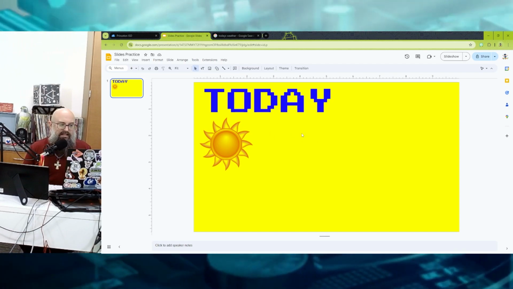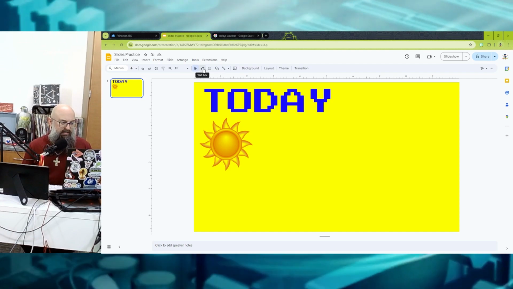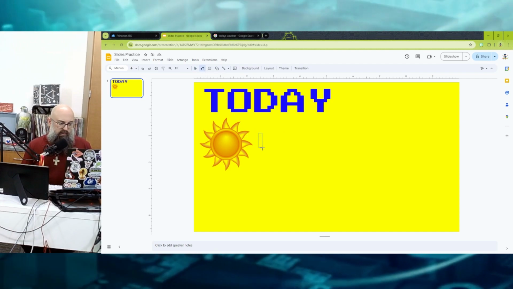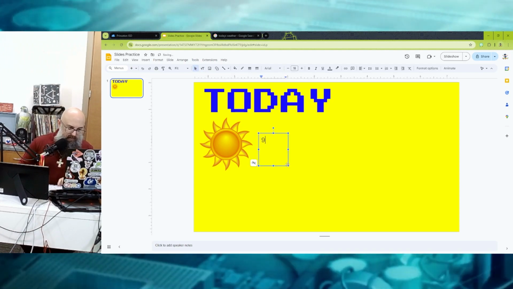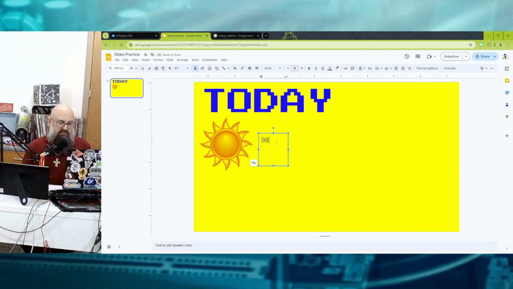So we said it was 98 degrees, so we're going to need to add some more text so we can pull that off. I want to put a 98 on there. So I'm going to grab another text box. I'm going to click and drag and let go of that. And then I'm going to type in 98 to represent the 98 degrees it is outside today.